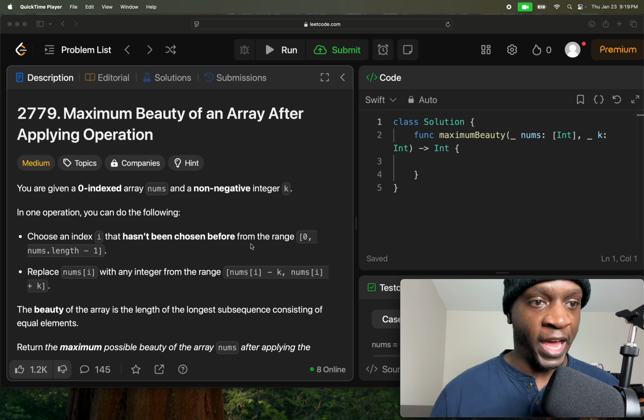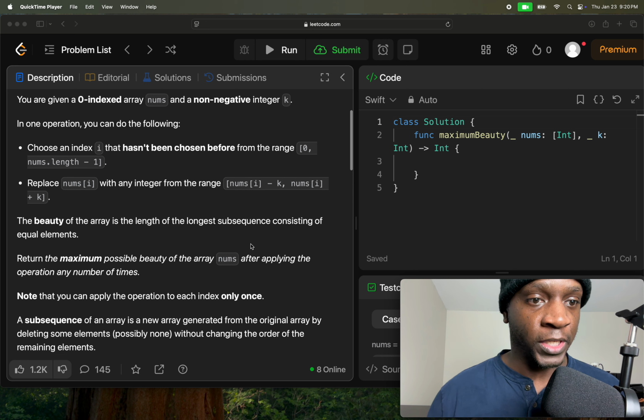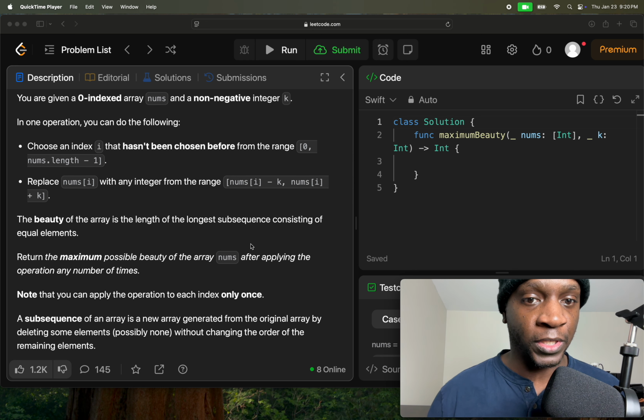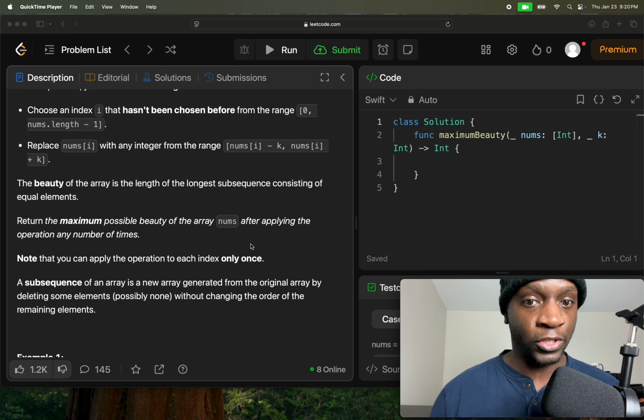Maximum beauty of an array after applying operation. You're given a zero indexed array, nums, and a non-negative integer k. In one operation, you can do the following. Choose an index that hasn't been chosen from the range 0 to nums length - 1. Replace nums[index] with any integer from the range.